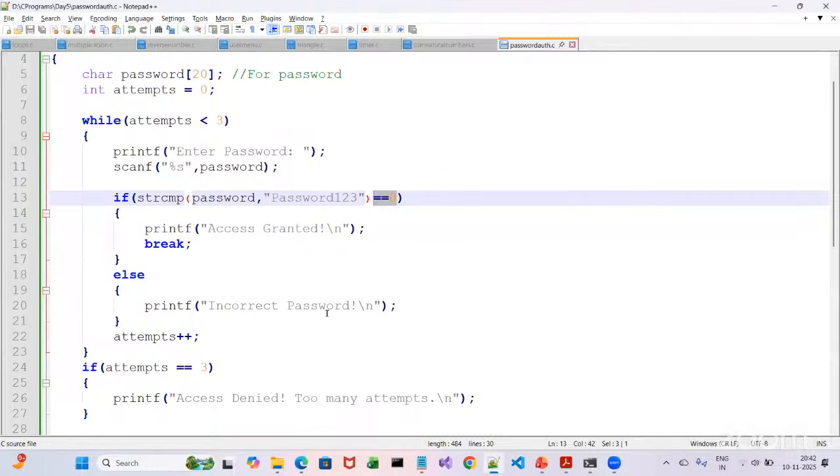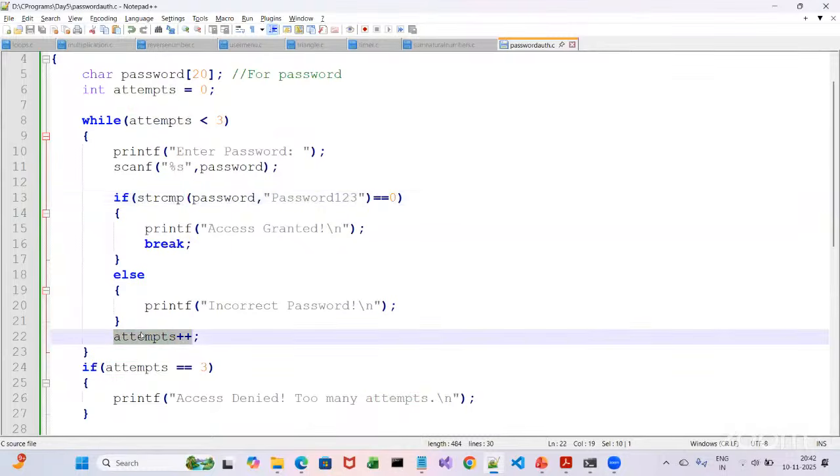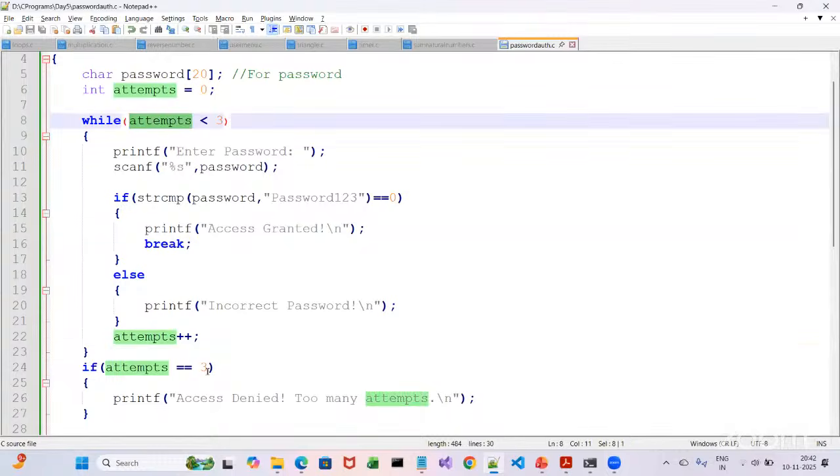Okay, break. Else, incorrect password, increase the attempt. So one incorrect password the user has given. Now you increase the attempt. Now attempt is going to be increased by 1. Okay, so this will go on till the attempt is 3 because it starts from 0.